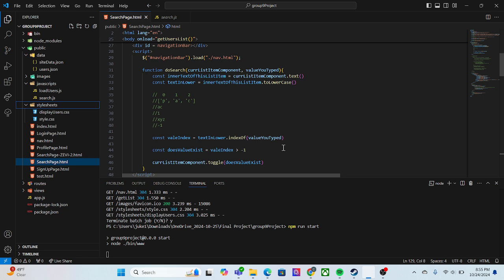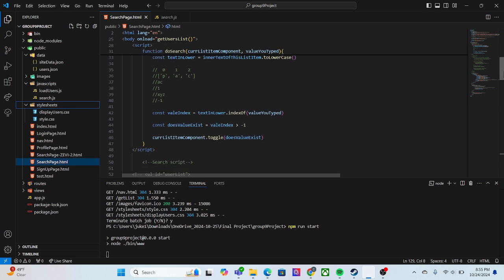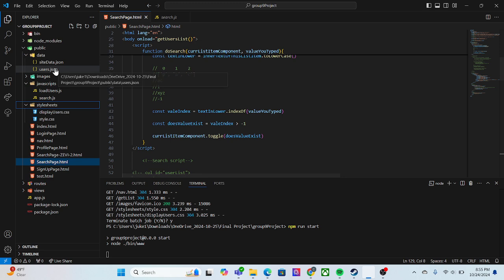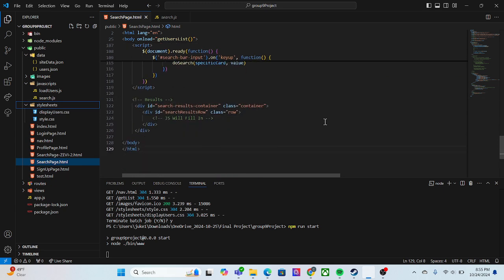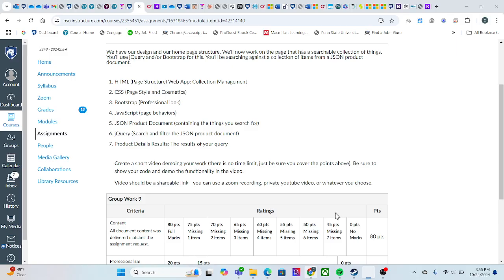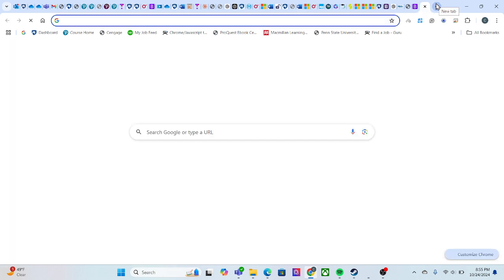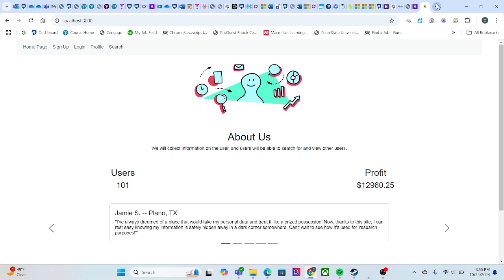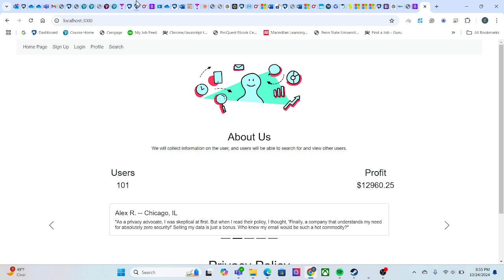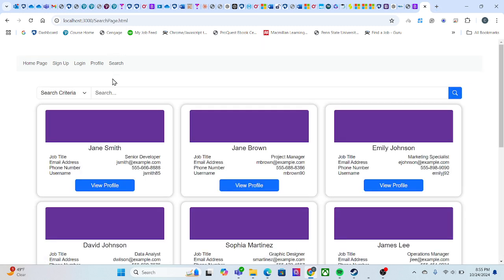So anytime you type in something, it will use that data to match what's in the database that we have in users.json, and it will all come back to this right over here. So right now I have the localhost 3000 running, and if I go to our localhost, we go to our website, which is our homepage. But what we want to see is the search function.